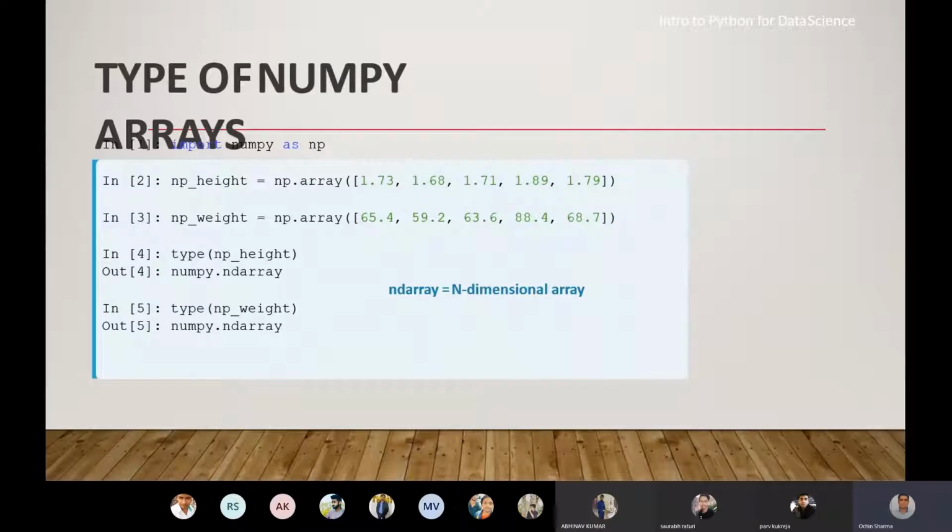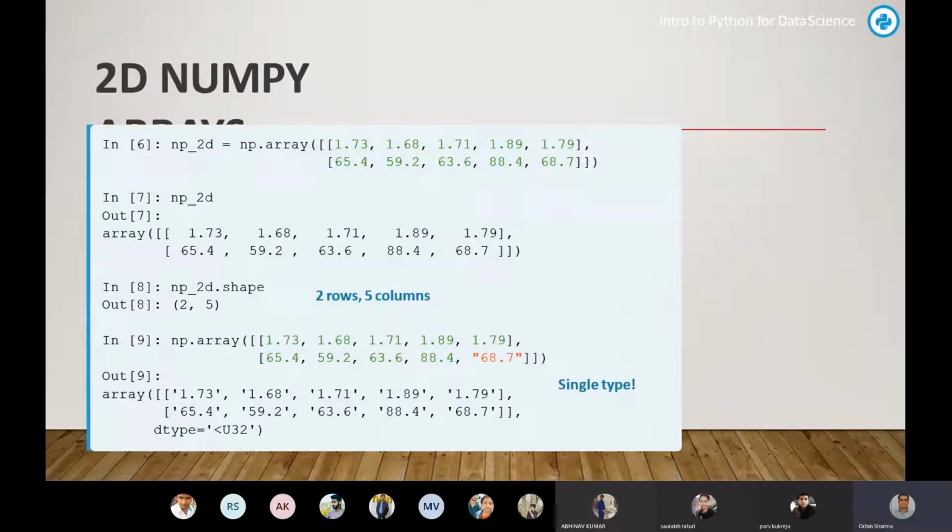I have converted it here basically into a two-dimensional array. While writing numpy dot ndarray, I have converted this particular np height into a two-dimensional array, and again I have repeated the same thing for np weight, and it has now been converted into an ndarray. Nd here means dimensions are mentioned. See here, two dimensions are mentioned. In the next line it is pretty clear.